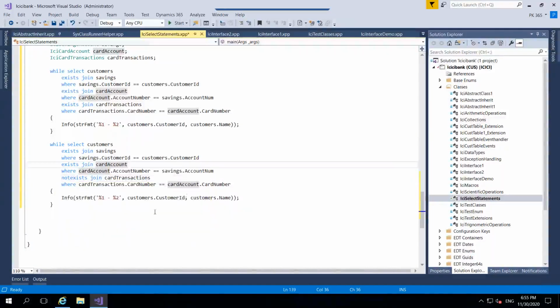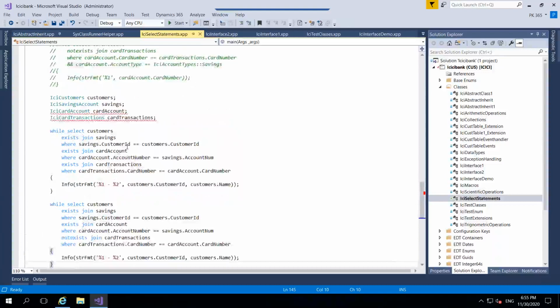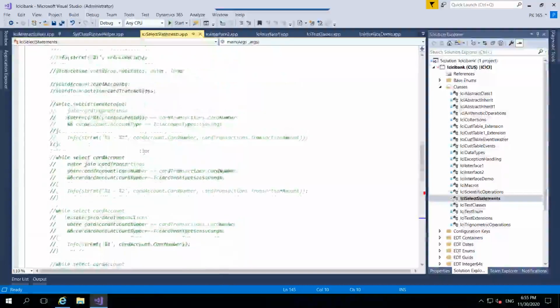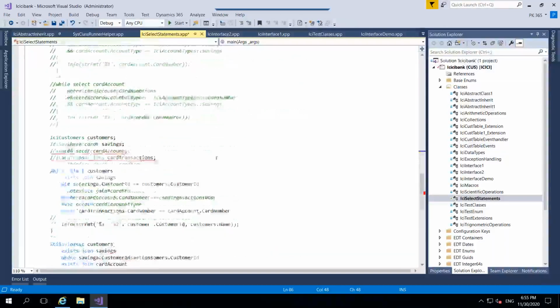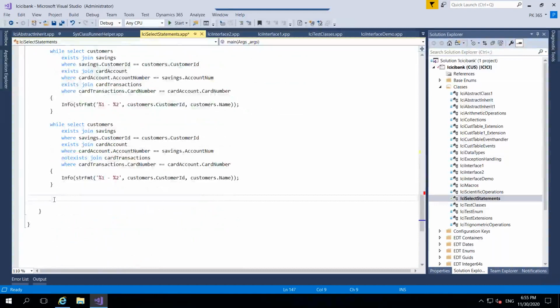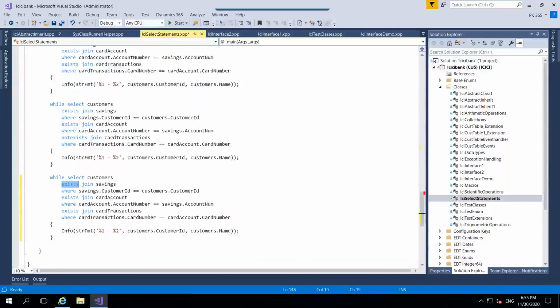Now let's say you want to pull the data of the card transactions. What you need to do? You need to simply use inner join. Here instead of this join, you need to take the inner join.